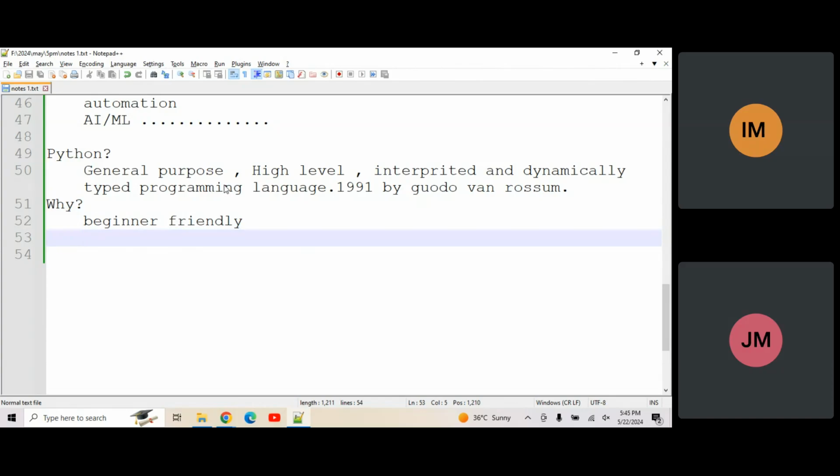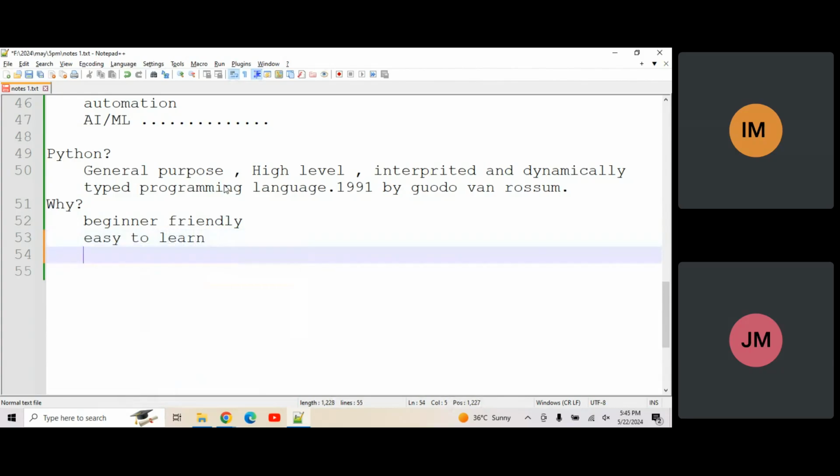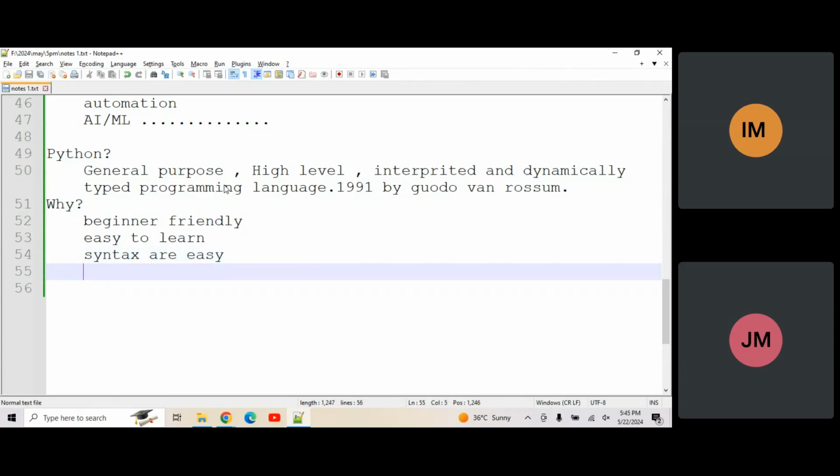If you have some idea, it will be an add-on for you. But if you don't have any idea about any programming language, it doesn't matter. The first one is beginner friendly. The second thing is, it is easy to learn. Compared to all the programming languages nowadays, Python is very easy to learn. Why? Because the syntax is very, very easy. It is like writing something in your notes on paper, that easy Python is, if you concentrate.